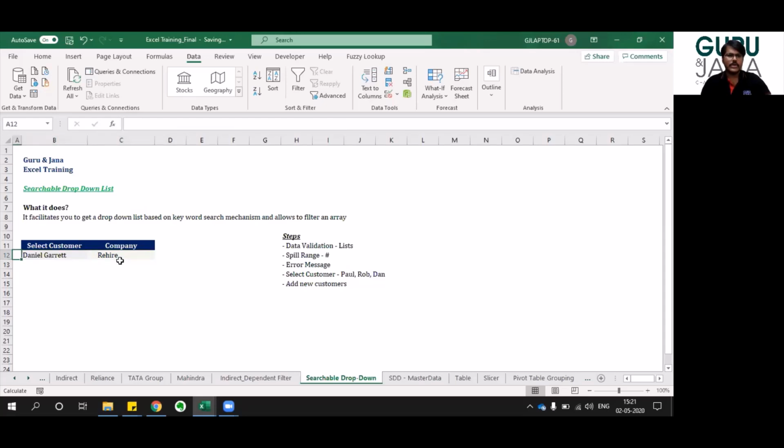This is how we can create a searchable drop-down and focus your drop-down list so that it will be easy for you to select, and you need not waste your time searching a lot of content in the drop-down, be it 50, be it 100, or whatever the number of items in the drop-down list. You can get a focused view by way of a searchable drop-down list. I hope this is very clear.